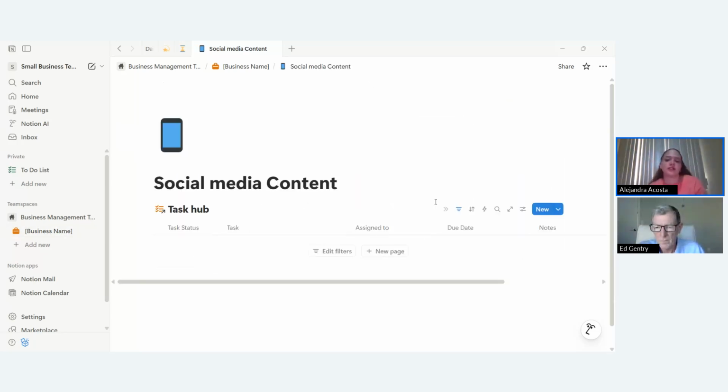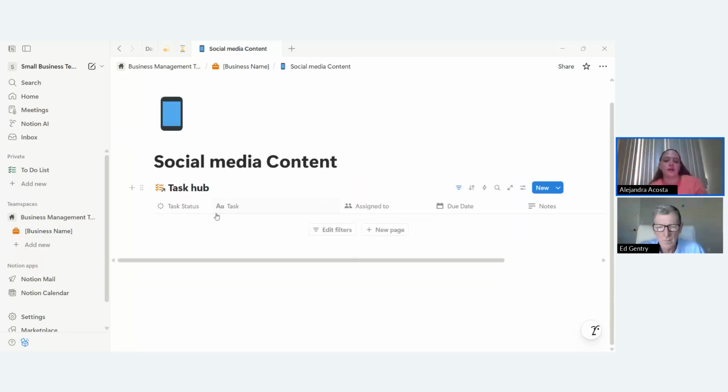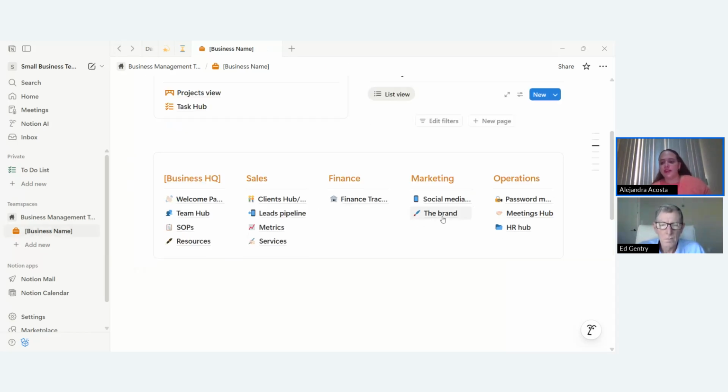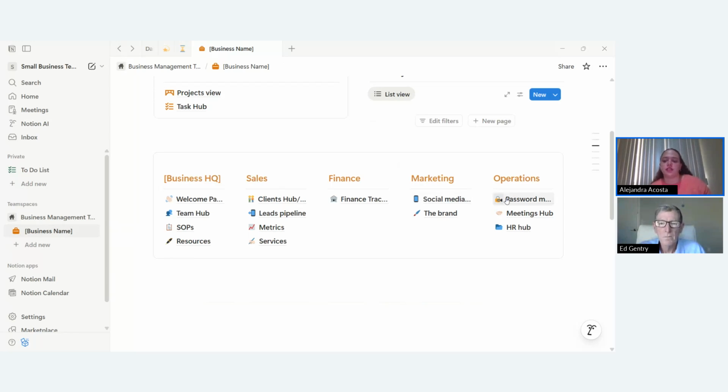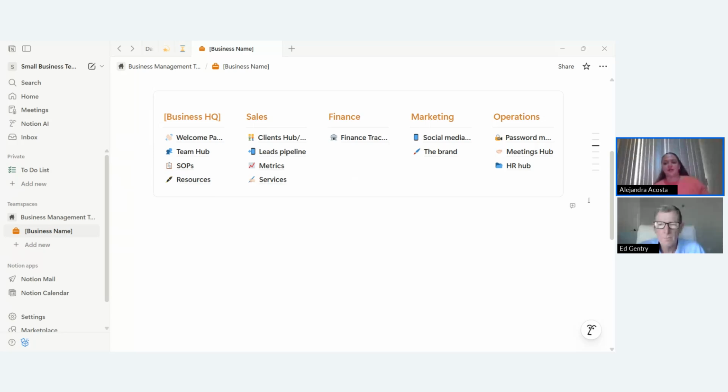So first thing first, the social media content. Here you will have the ideas for the posts or the reels, and which social media account it will be for. And it's also connected to the task hub. Then you will have the brand. Actually, this is empty, but you will put here the logo, the uses, the colors, everything that your marketing team will need to do it. Your brand book kind of setup. Exactly, your brand book.